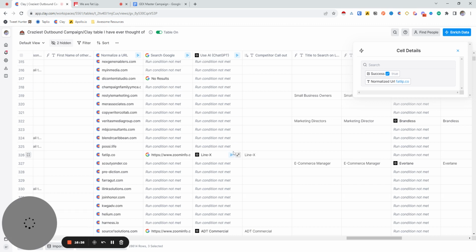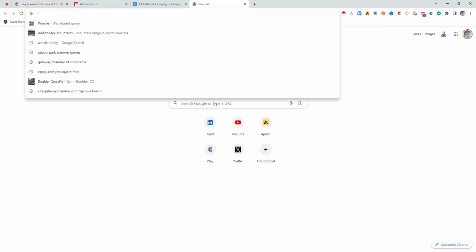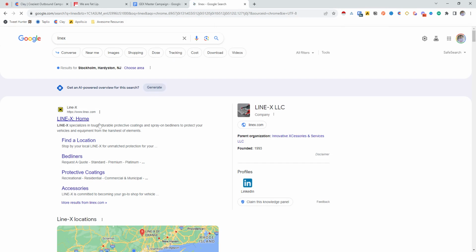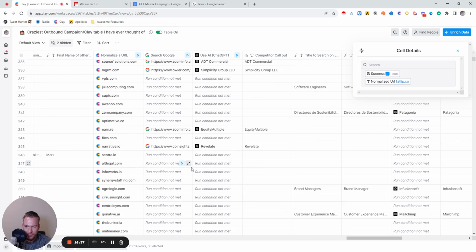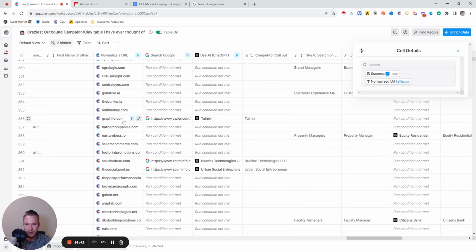Creative Studio. Okay. LineX. What is LineX? Why is it being this difficult? Anyway, you can see that it's owler.com. That's the competitor lookup here. We can check a couple others, but I don't want to get into it too much.